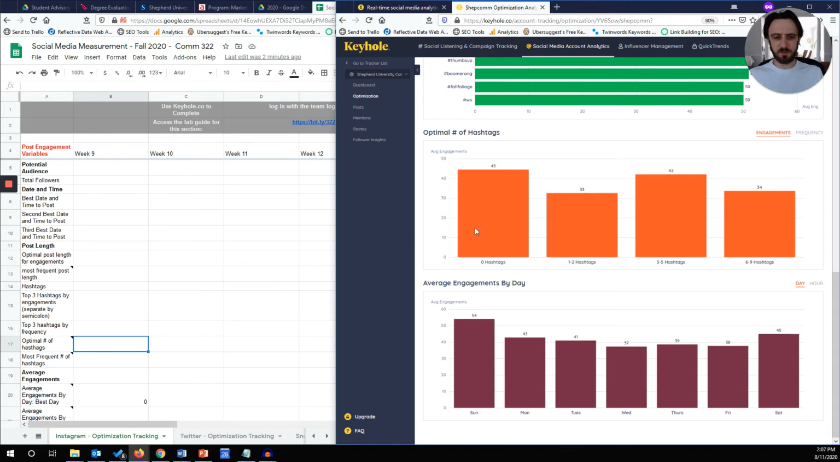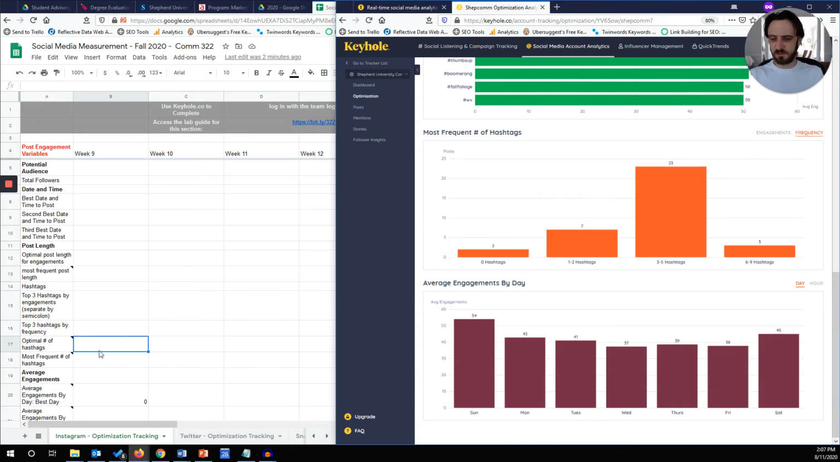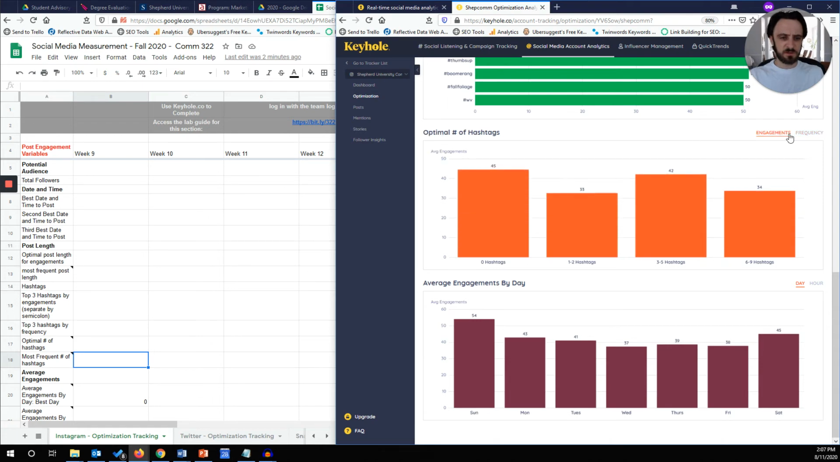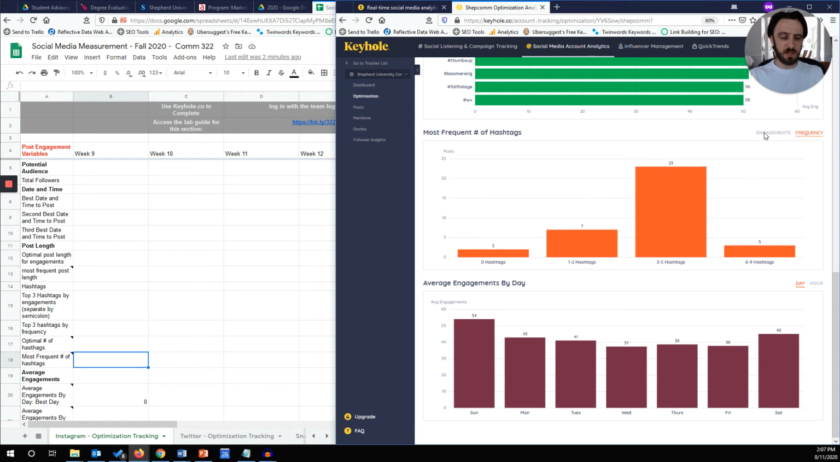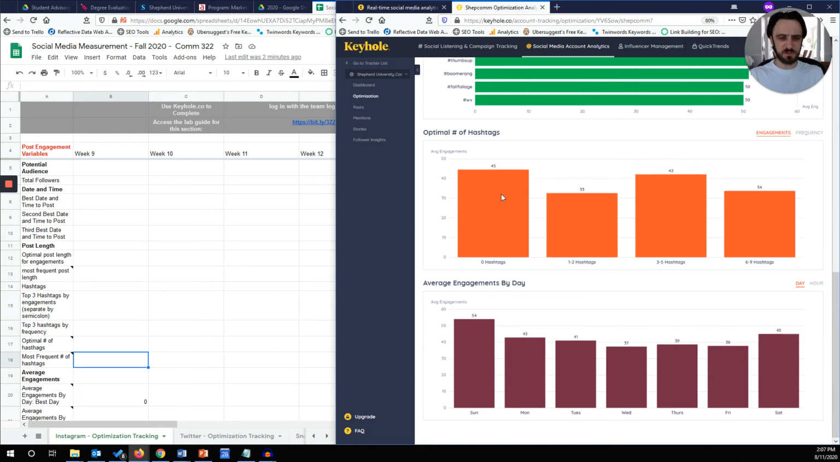Optimal number of hashtags. So again, the number of engagements we got was actually for posts with no hashtags. But in terms of hashtags here, it would be 42. And then this next question down here is frequency. So we most often posted posts to Instagram that had 3 to 5 hashtags. We had a total of 23. So we didn't have a lot of hashtags, but we must have had some posts that did particularly well.